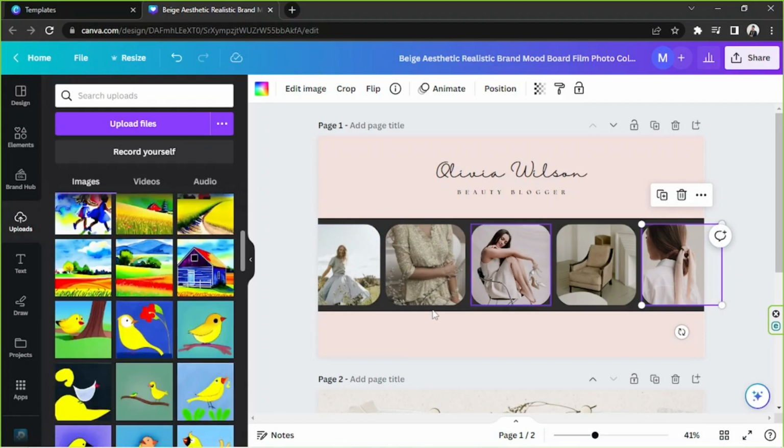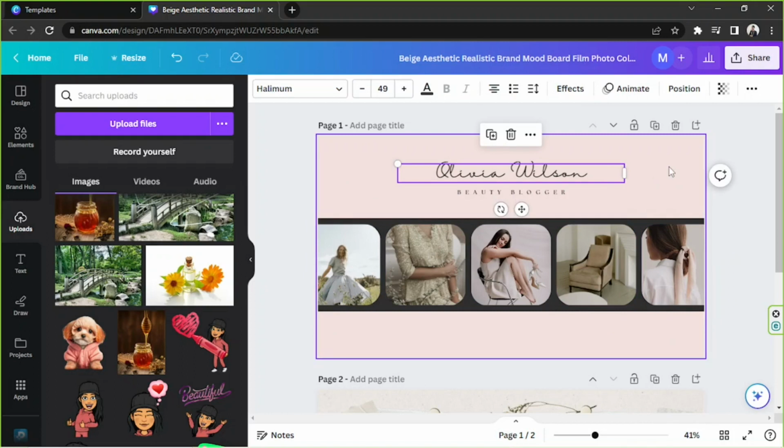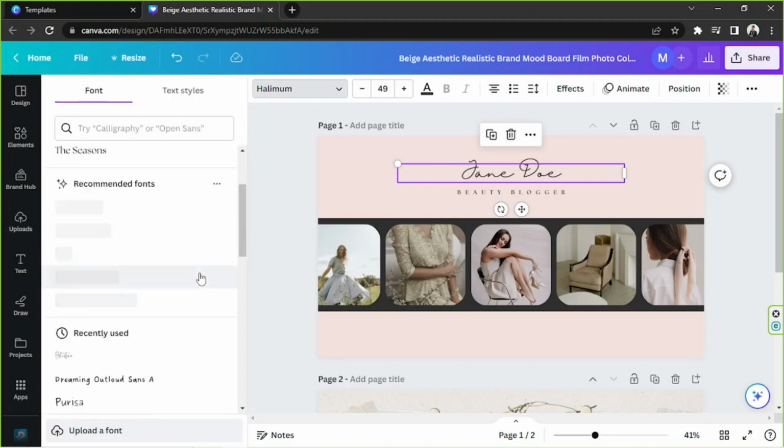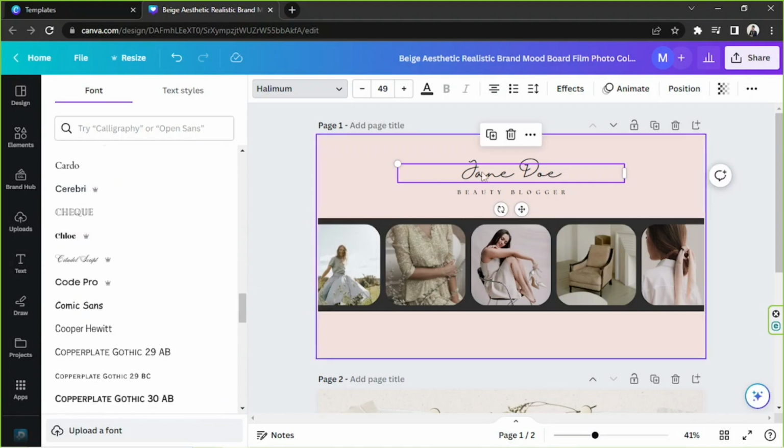I don't have any other photos that I can use, so we're just going to pretend that we've finished putting our photos here. And for the text, you can input any text you want here. You can also change your font if you want to. Click on your text and go to this font selection bar right over here and select any other fonts that you might want to use on your text.